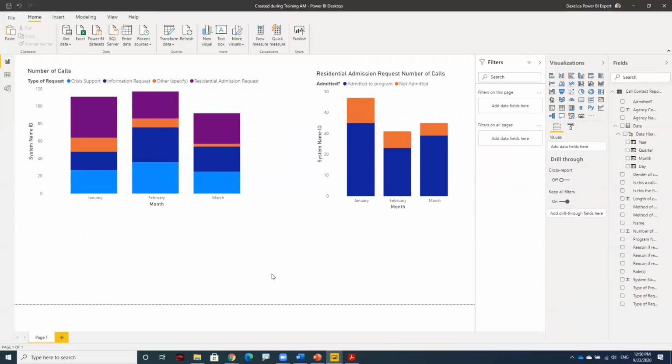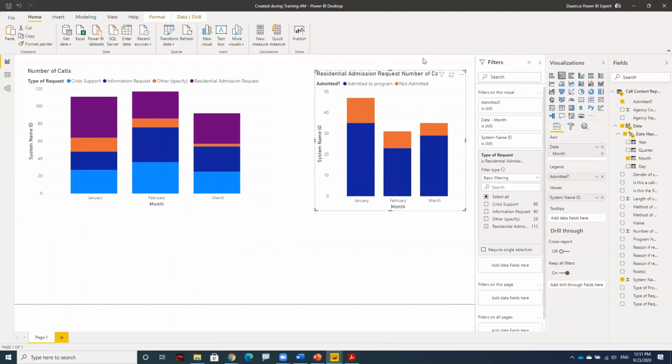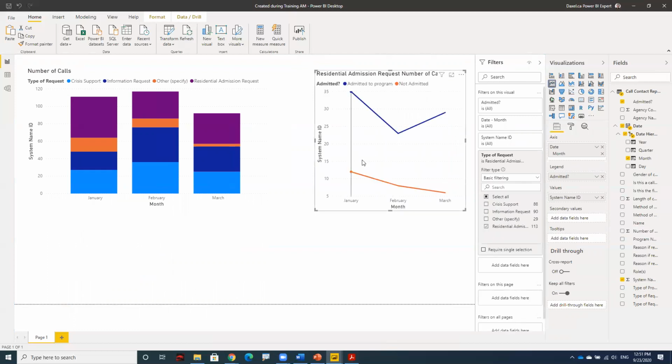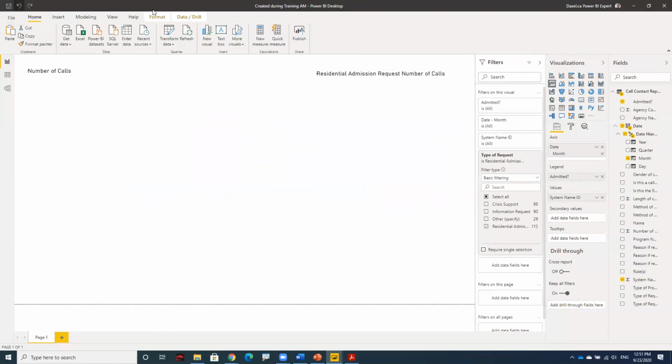So when I start building, I'm going to go with the solution. When I start building something, always make sure that you're in the white, because if you have a chart selected and you start clicking, it's going to transform the chart that you were positioned on.